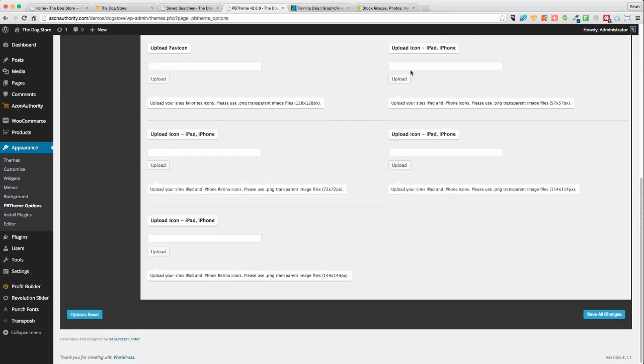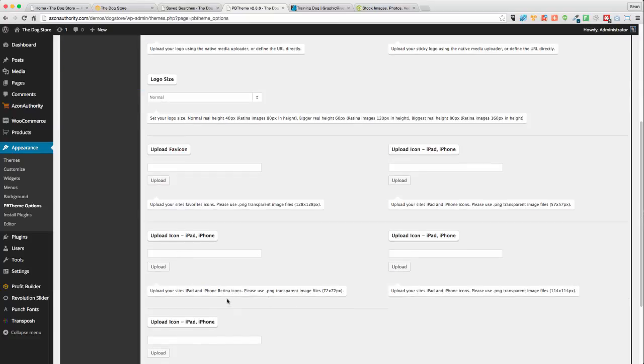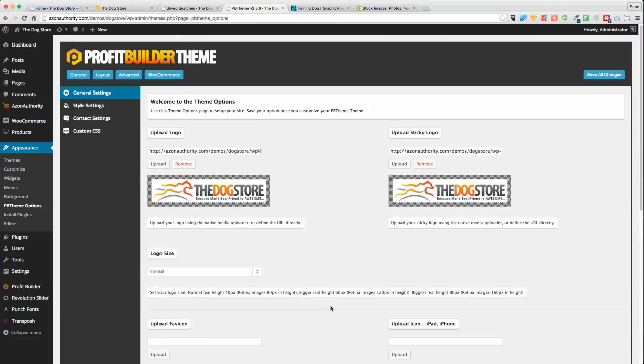I'm not going to use a fav icon at this stage. You can add one or create one. Maybe you just use, for example, in this case, the dog's head or something like that, and it tells you all the different sizes for those. In this case, not going to worry about it right now.